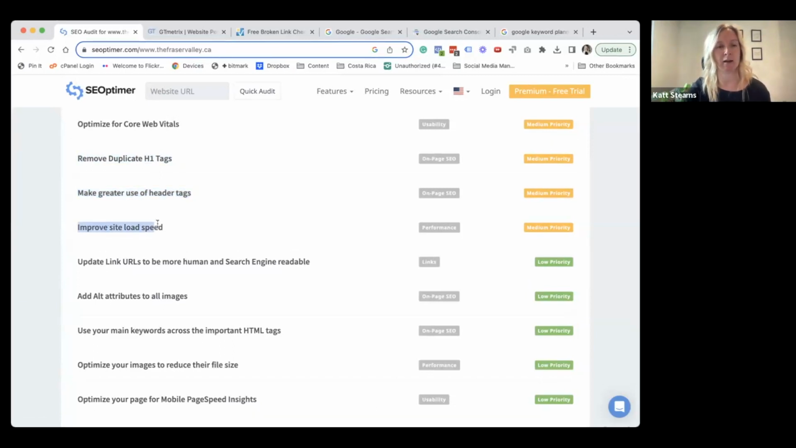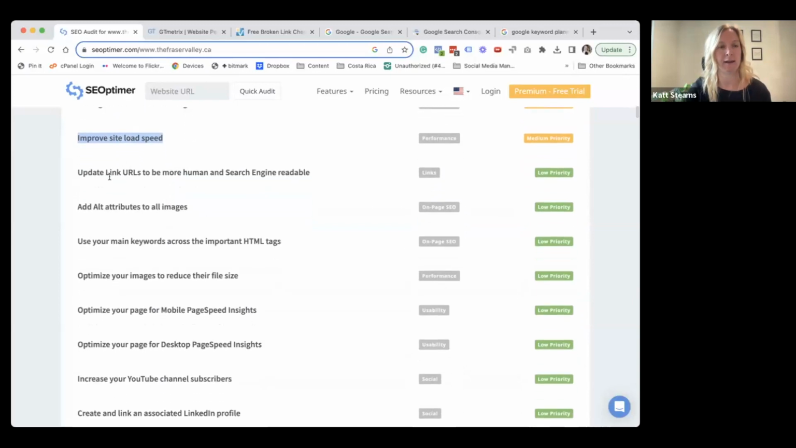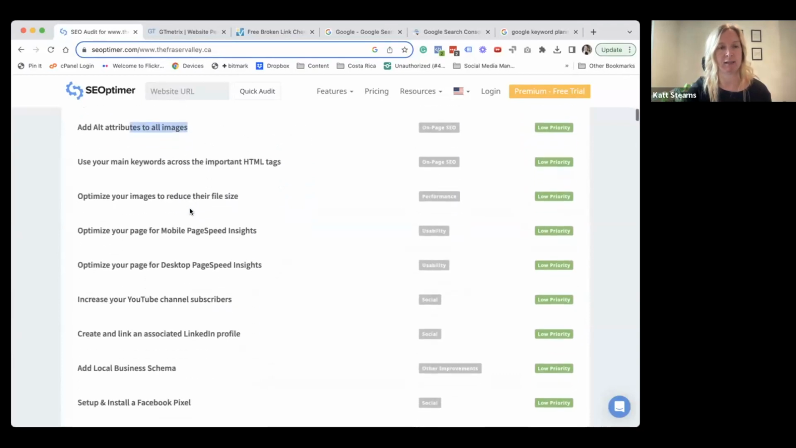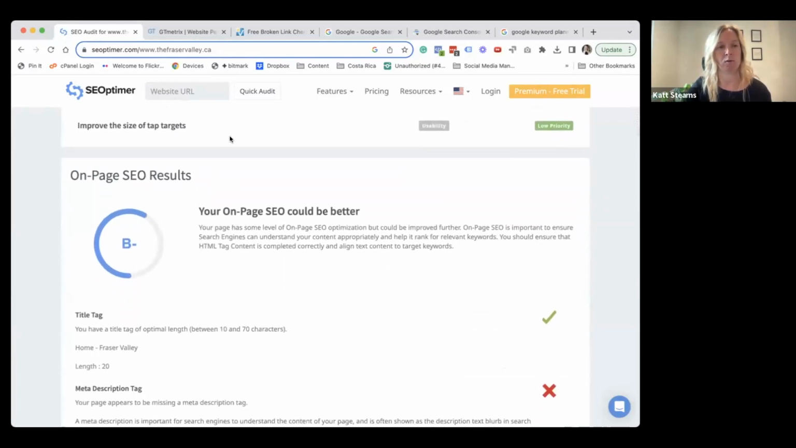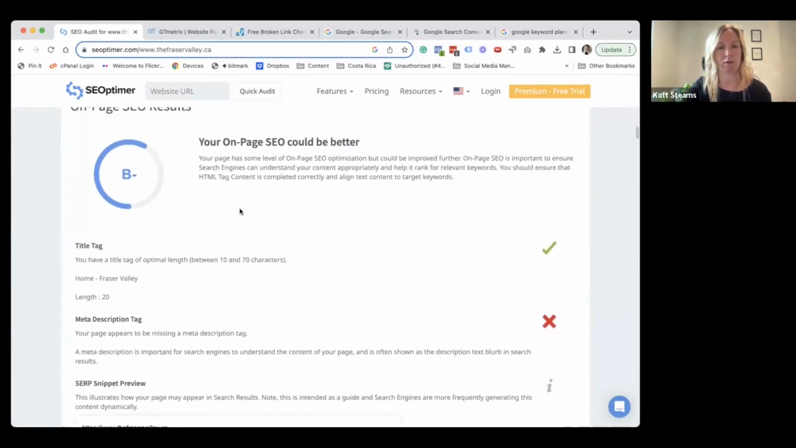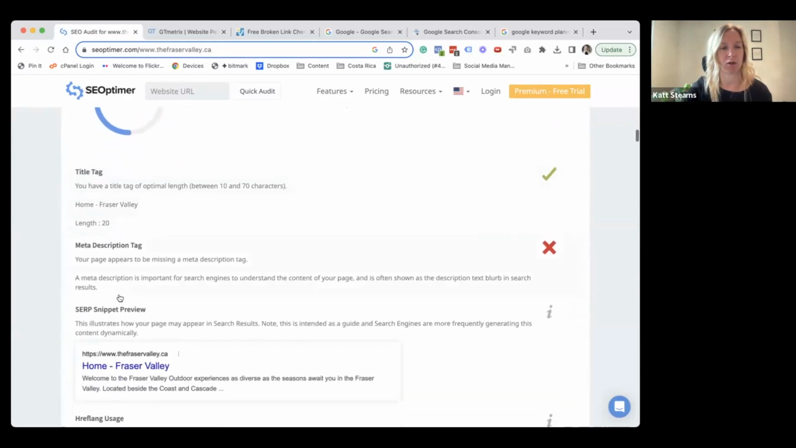Here we can see our load speed, and then update URLs to be more human and search readable, add alt text descriptions to all images, and main keyword focuses. You can see there are a lot of different things in here. So that was our overview. Now we can start to go into here, and we can see what their meta description is going to look like.